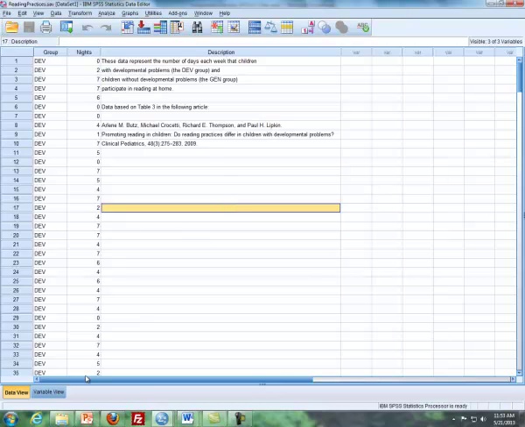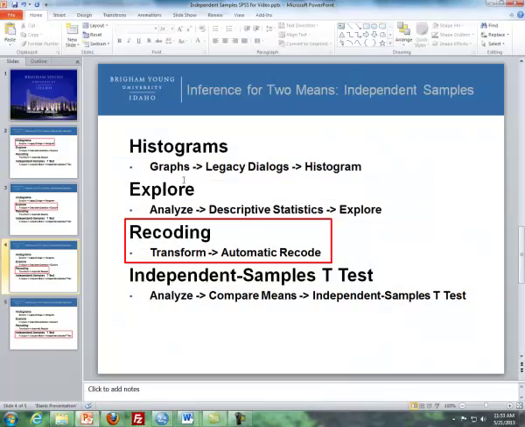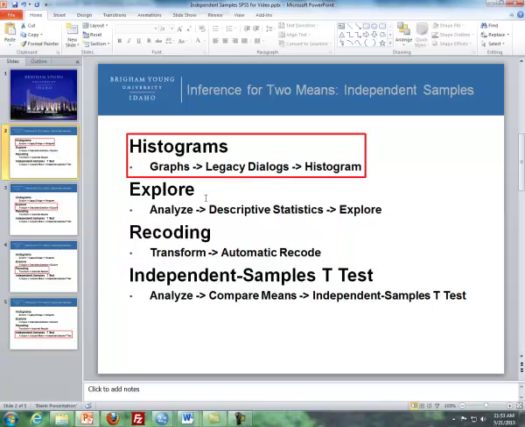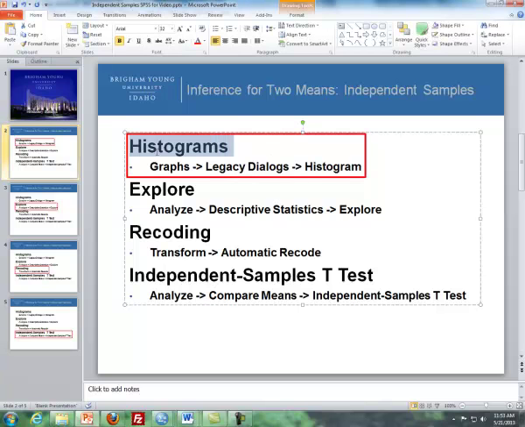This is a supplement of the videos dealing with inference for two means, independent samples. The supplement deals with SPSS commands. We're going to talk about the four types of commands that you'll need to do independent samples in SPSS. First is histograms. You've done this before, but there'll be a different twist. There's the explore command, same type of deal, but with a slightly different twist. We'll be doing something called recoding, and then we'll wrap it up with independent samples. So first of all, let's talk about histograms.